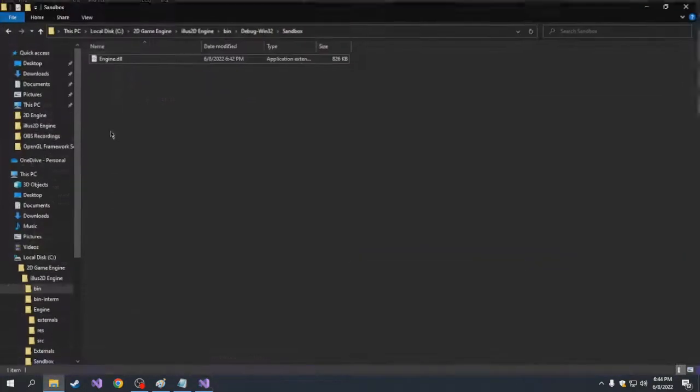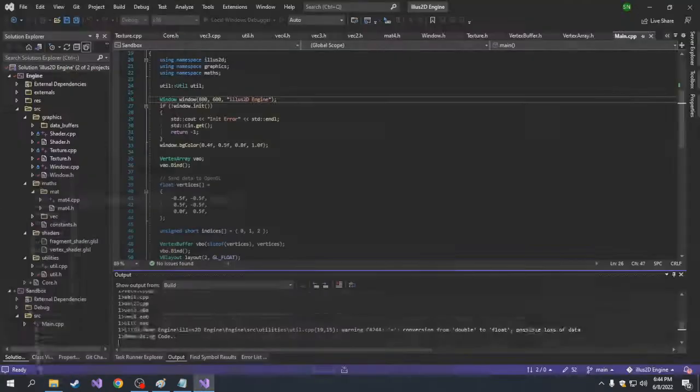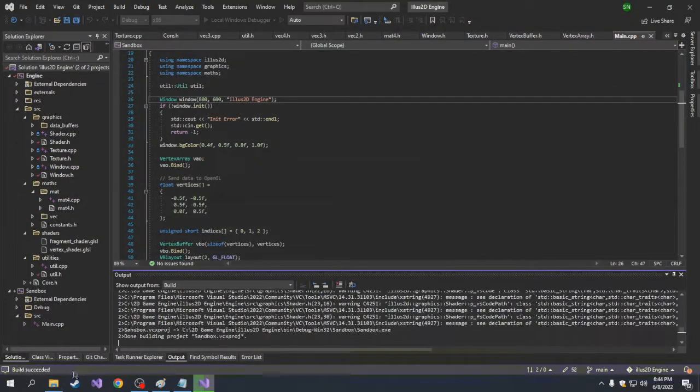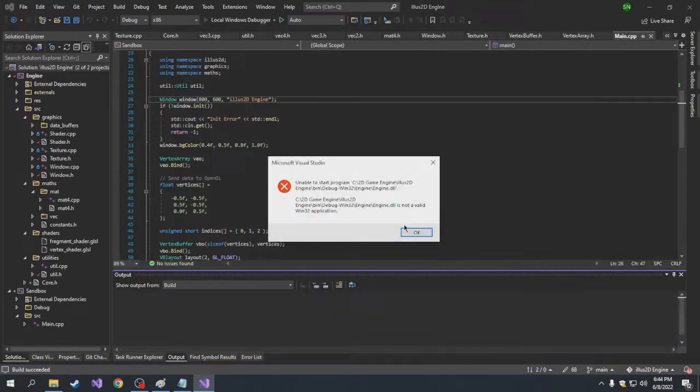So build the solution. It hasn't created anything yet. We're going to wait for it to build. Okay, now it has created all the DLLs, all the sandbox, and we still have the same DLL here. Now let's try to run it. Okay, still says you cannot find DLL. Engine.dll is not valid without the application.